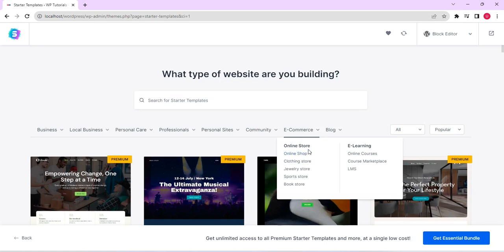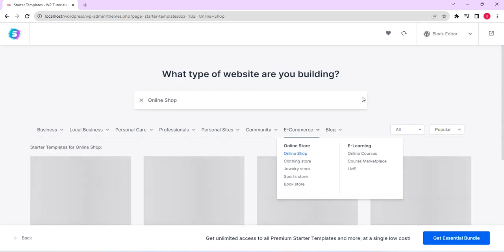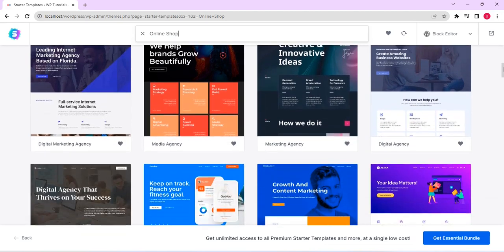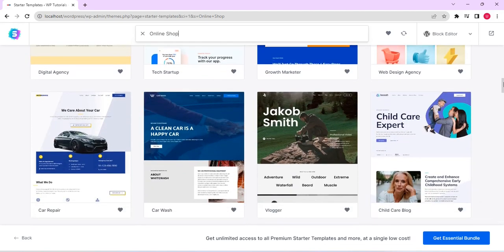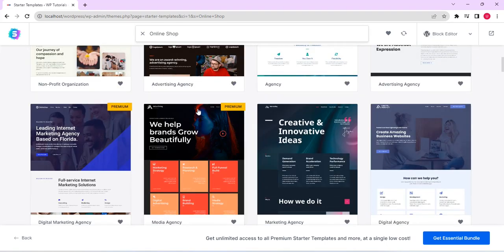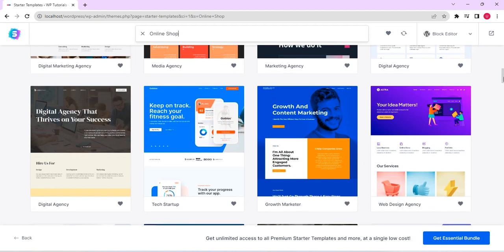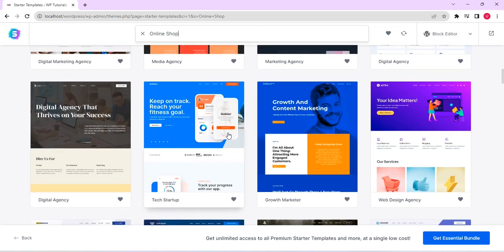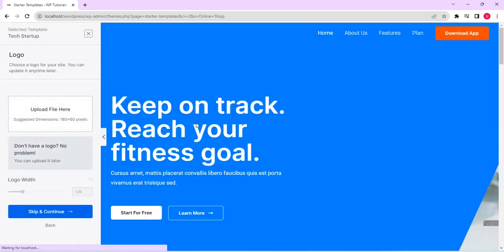Under e-commerce online store, you can select any one of these that fits your purpose. These are the e-commerce websites that are ready to be used. Gorgeous, I must tell you. But if you see the one that has this yellow label, premium, it's paid for. The one that doesn't have it is free. So we hunt for a free one. You know, we love stuff that is free. I think this particular one is good. You click on it, it takes you here.